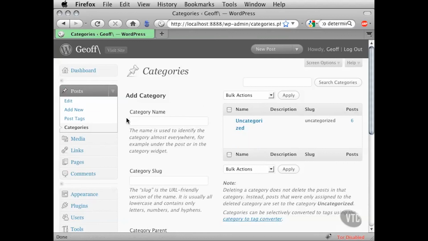Okay, so I want to go ahead and create a new category here with you, and my particular blog has a lot of Flash-related content. So I think what I'll do is create a category called Flash. So inside the category name field, go ahead and type in the category name. Of course, I'm using Flash here.